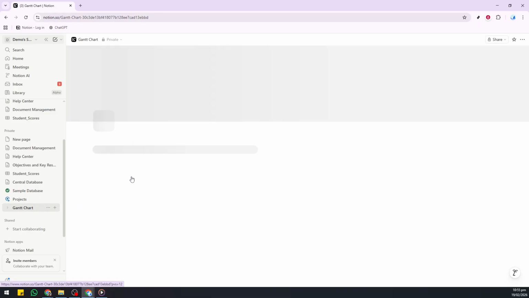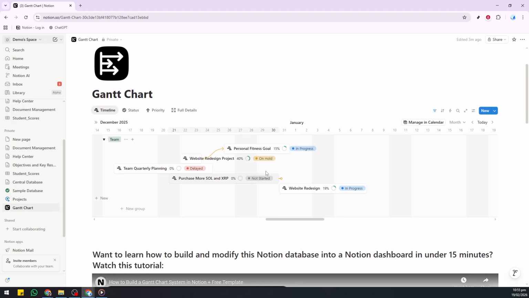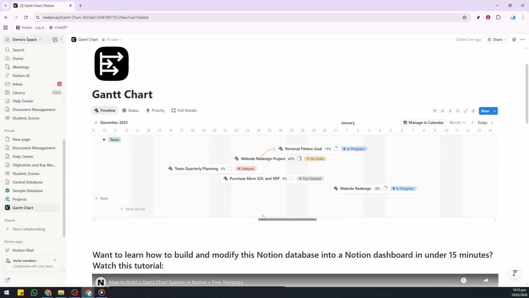Here's what you'll typically see: a database displayed in a timeline view. Each row represents a task, and each task appears as a horizontal bar stretching from its start date to its end date. The database usually includes essential properties like the task name, start date, end date, and often status or priority.